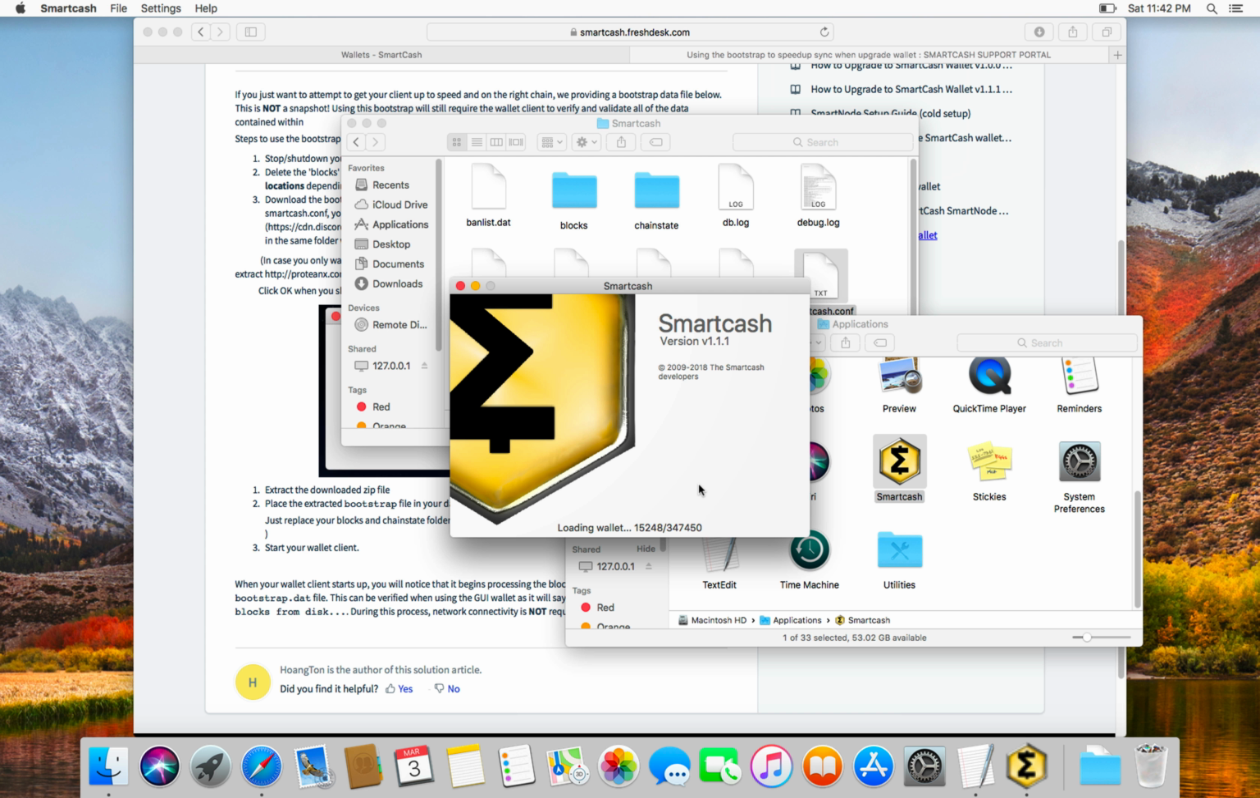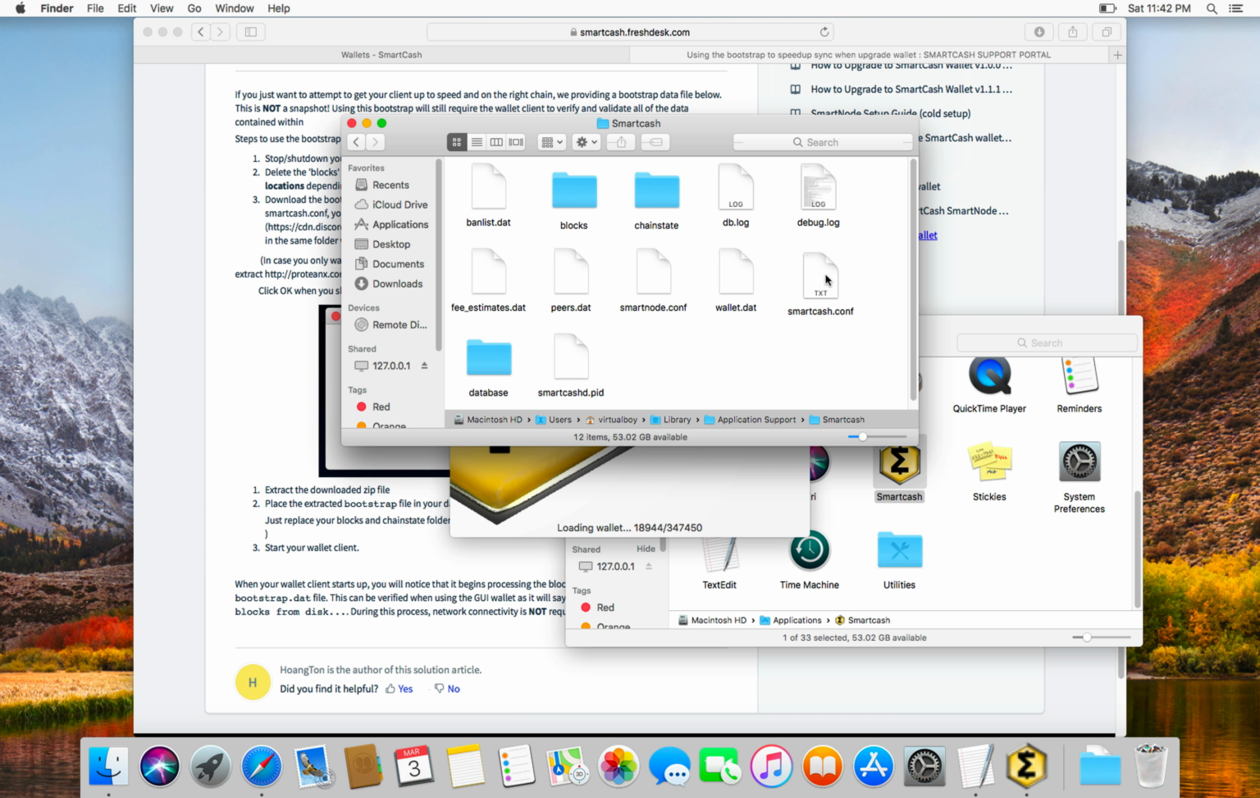So it's about 2,000 blocks behind. That would take probably another 5 or 10 minutes to actually download from the internet. But rather than take hours and hours, we downloaded it in one file, extracted it, placed it there, and then we made this smartcash.conf file.